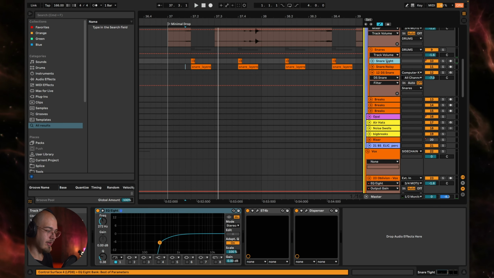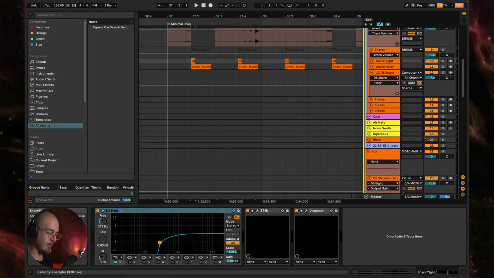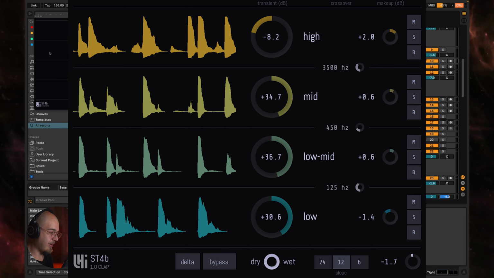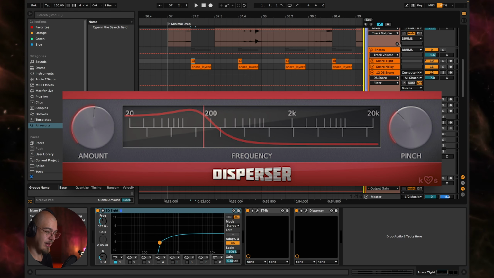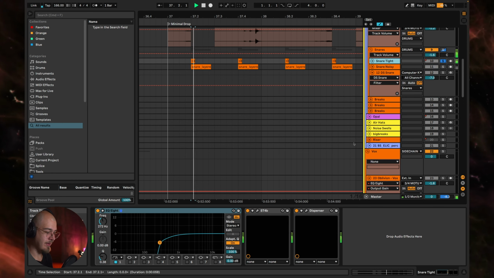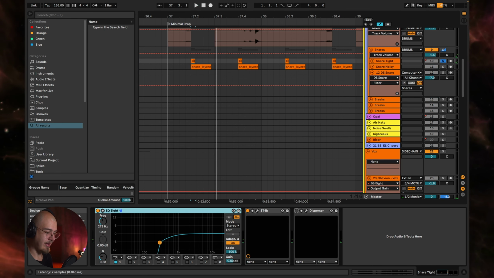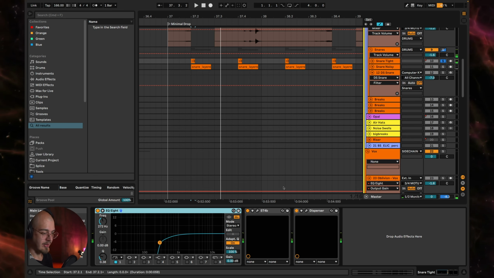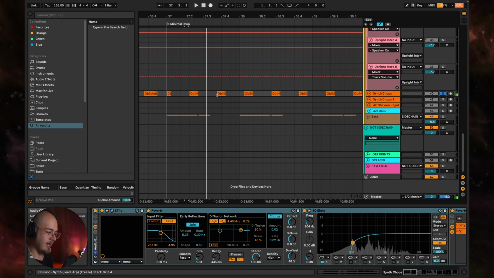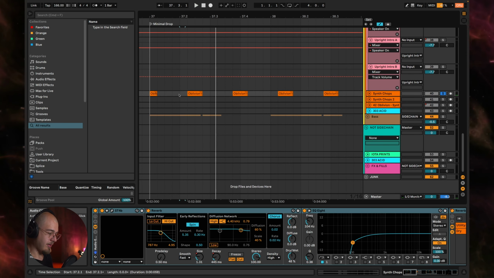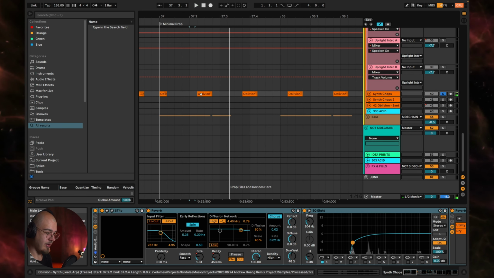And the first snare from Oblivion is actually running through Stab, which is like a multi-band transient shaper. I love it. And then it's also going through Disperser just to make it a little bit zappy. So like without Disperser and Stab, with Disperser and Stab. Just a little bit different, but it works. So the synth chops, I kind of have like a 3/4 polyrhythm kind of thing going here.